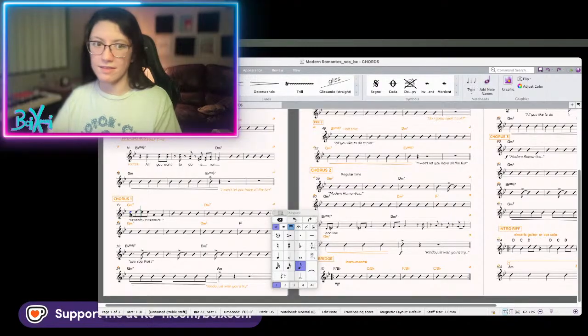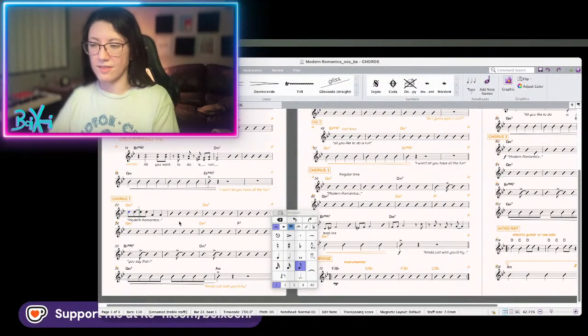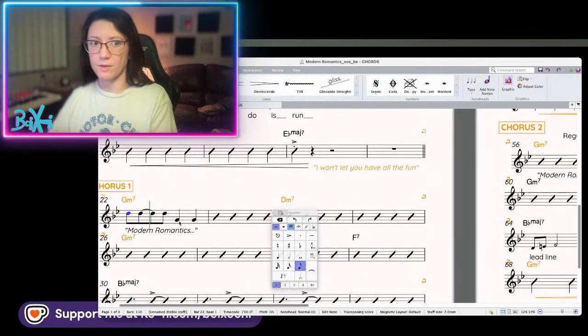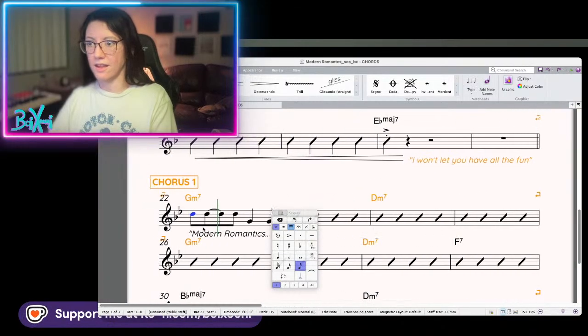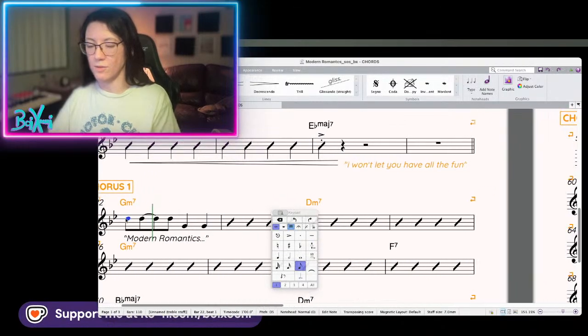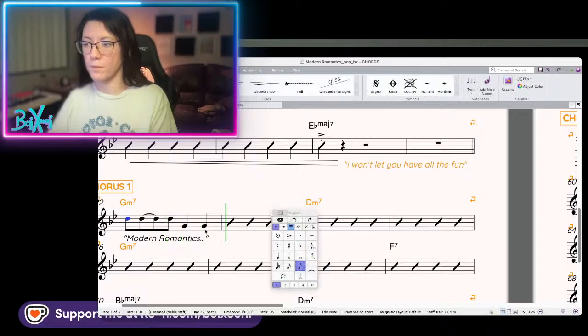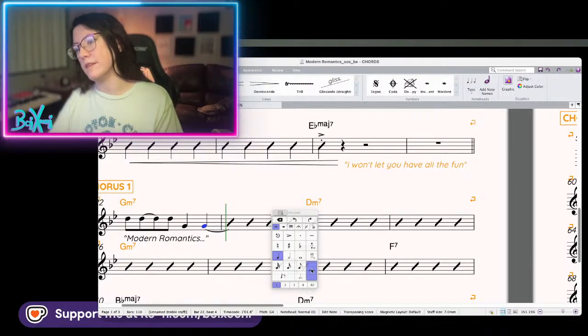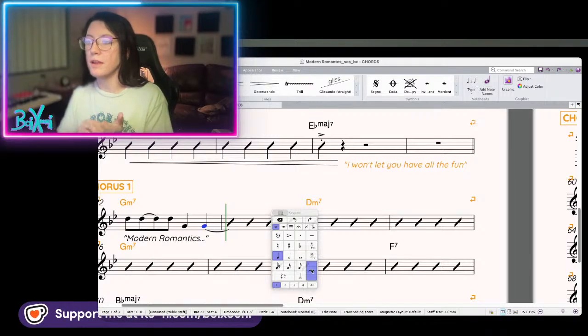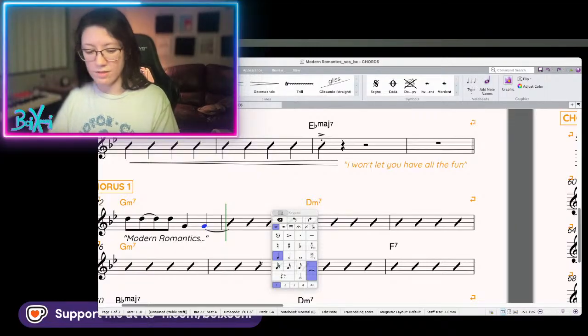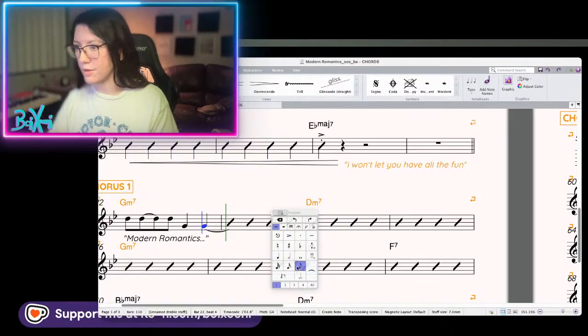Does that make sense? Can you even see this? We're gonna zoom. All right, so I'm trying to do modern romantics, and that will go over. Modern romantics. So yeah, it's just a little eighth note.